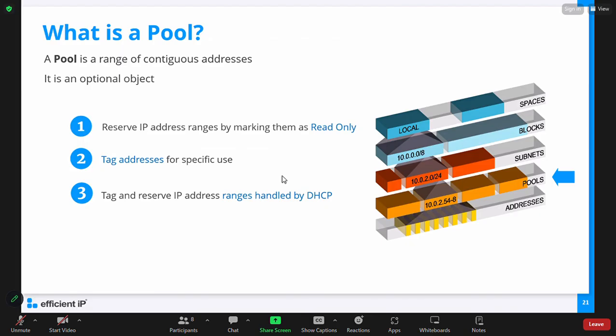Right? Okay. And if you make the pool read-only, it means you cannot manually assign IP addresses. So I cannot go to an IP address in the pool and assign the IP address manually. I cannot, because it's read-only. But it can be dynamically assigned from DHCP. So the pool is read-only. I cannot manually assign the IP in the pool.